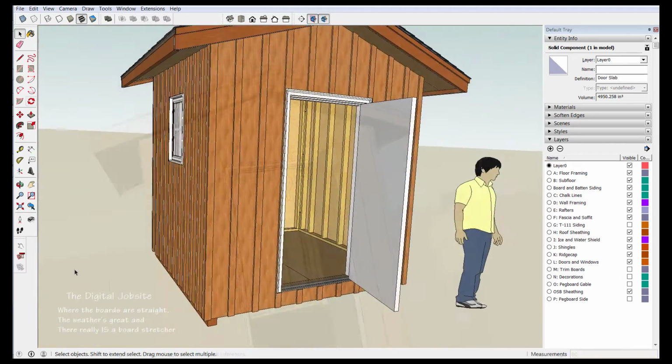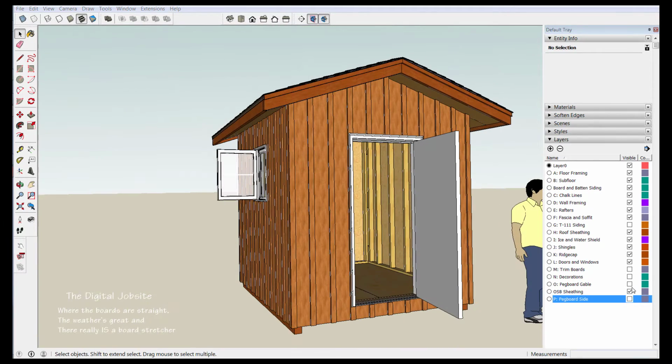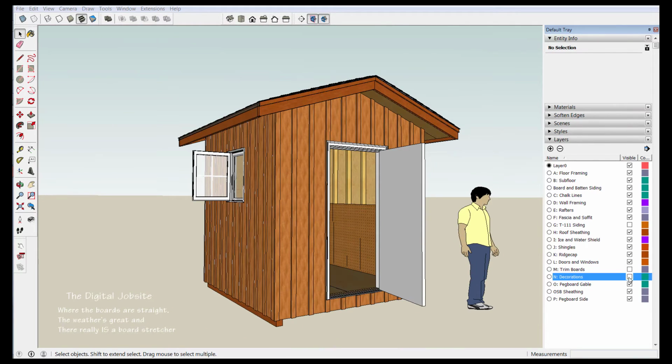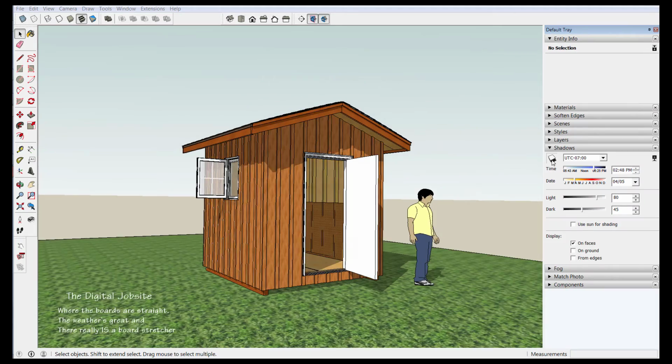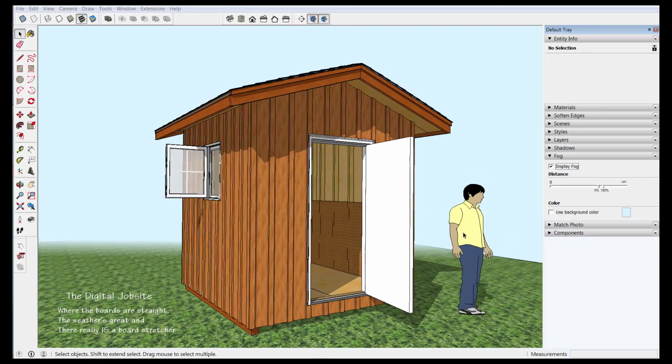Open up the window. I get a kick out of that. We'll put our pegboard back inside, add the decorations, and by closing layers we can turn on the shadows, and we'll throw in the fog just to get wild and crazy.